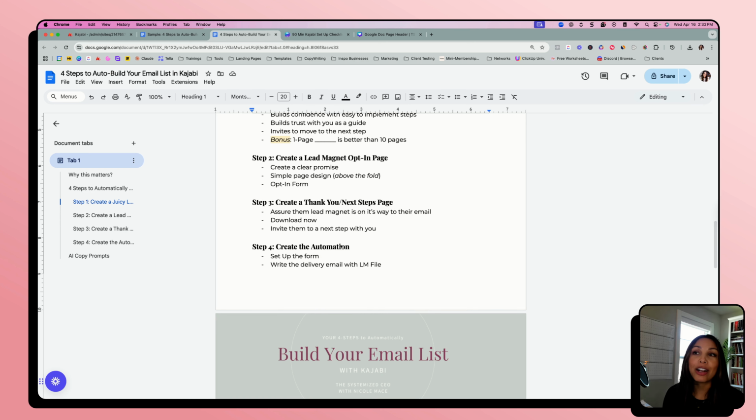And then we're going to tie it all together and turn this idea into a machine, where we are connecting what they're doing on the opt-in page and delivering them their email with the lead magnet source right there in the email, and then moving them to the thank you page, which offers them next steps. Okay, so we're going to build all this together.